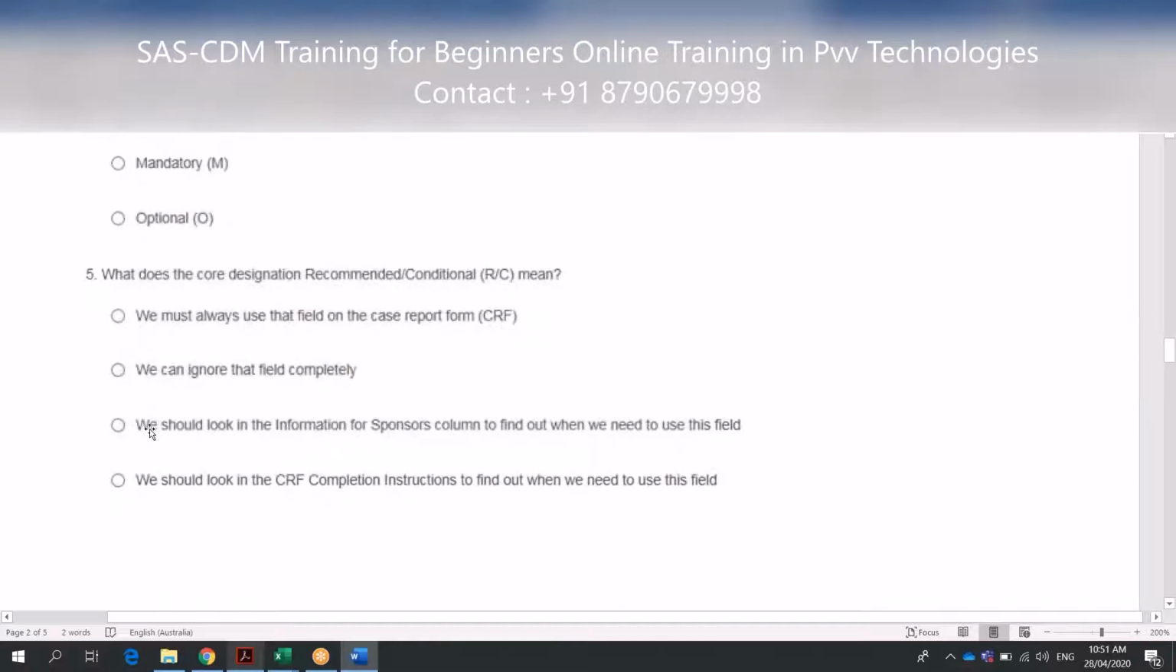Okay. What does the code designation recommended or conditional mean? Again, we are going through the same question so that you really get this fully. Recommended is we must always use the field on the case report form. No, right? Because that is highly recommended. We can ignore that field completely. No. So if we can ignore that field completely, what would that be? We cannot ignore. Yeah, that would be optional.